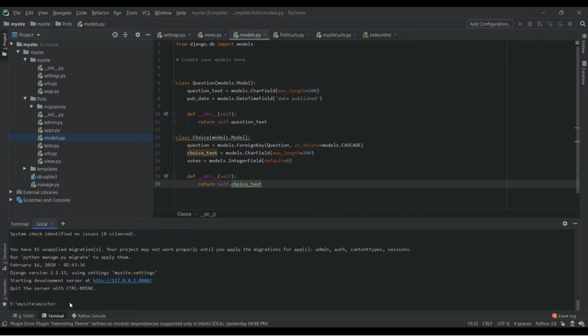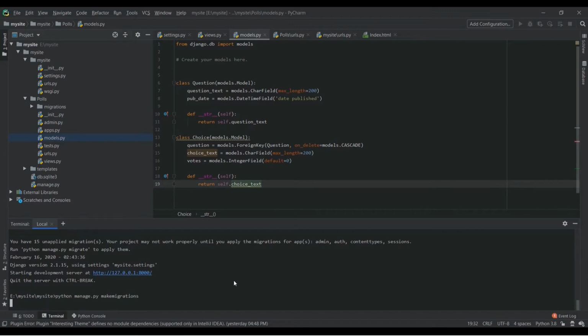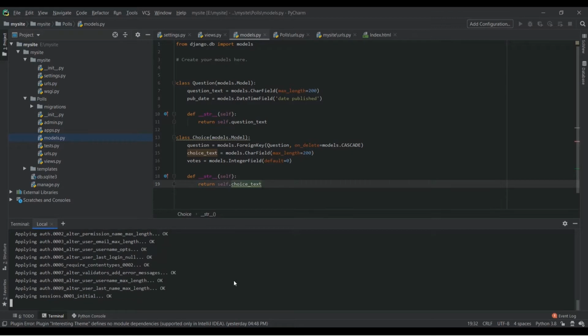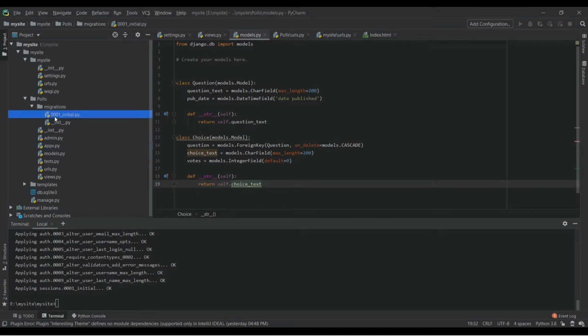Let's see how these are going into the database. We are doing the migrations. For the migration, python manage.py makemigrations. Here we activated the models. After makemigrations, you should give the command for migrate. Then you get the successful result here. So the Choice and Question classes are created in the database.